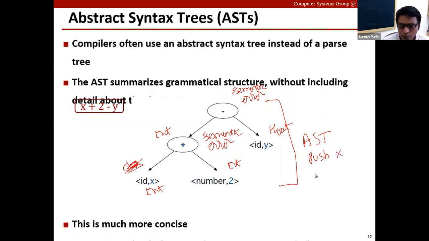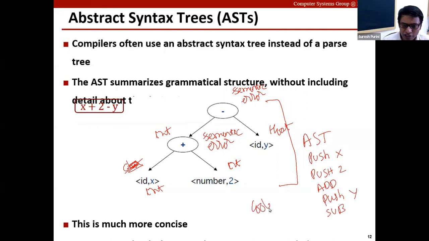push x, push 2, add. What add does is it pops the top two operands from the stack, computes the addition operation, and pushes the result back onto the stack. Then you can say push y, and then subtract. So you can do code generation for a simple stack machine.